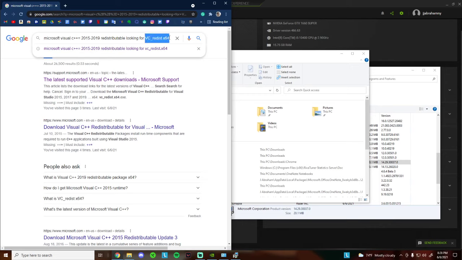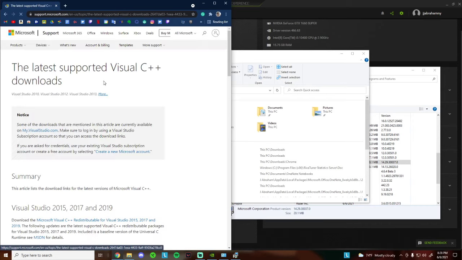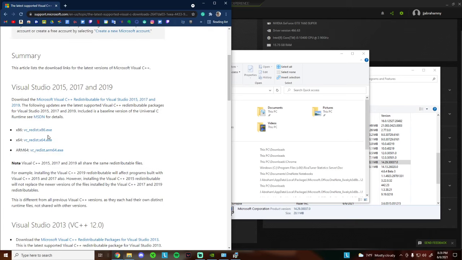So what you want to do is search for Microsoft Visual C++ redistributable, looking for VC Redist. I will put this in the description so you can copy and paste. Go to the latest supported Visual C++ downloads, and download either this one or this one, depending on what the folder it was looking for says. If it says vcredist x64, you download this. If it says x86, you download that.